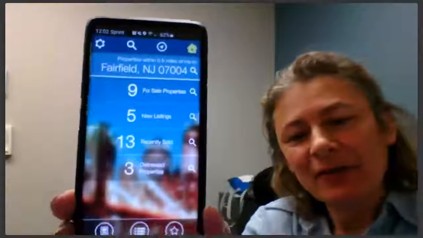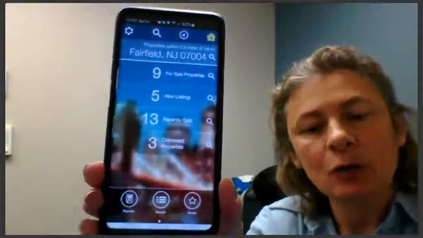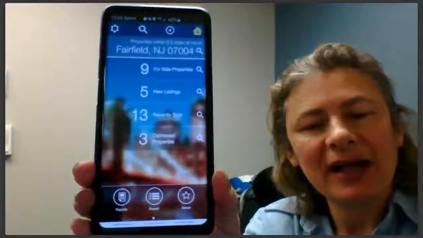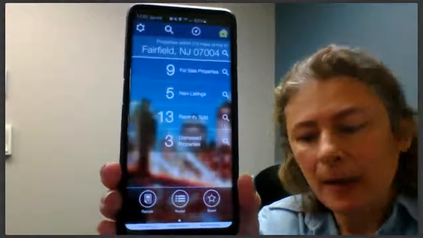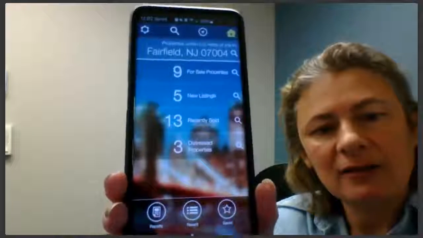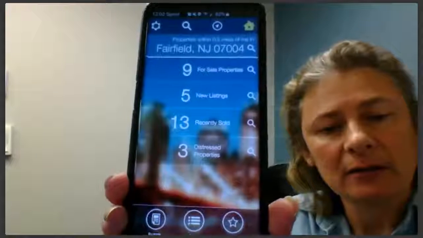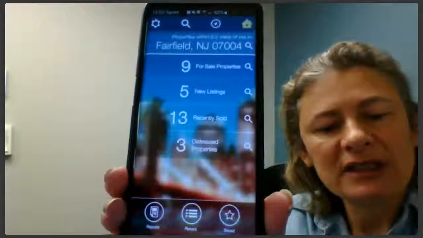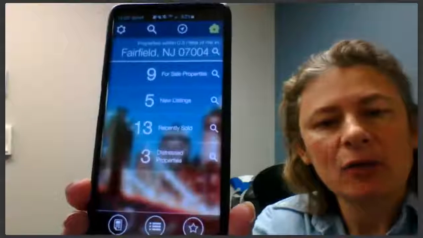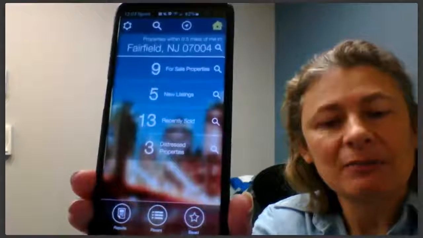So you can see in Fairfield, New Jersey right now, which is my default, because my default is the location where I am at. The benefit of doing that is that if I happen to be in a different city, my default will take my geolocation and determine where I'm at and give me the active properties for sale, any new listings, recently sold, and if there are any distressed properties in that particular area where I am located. It's going to give me that information immediately.